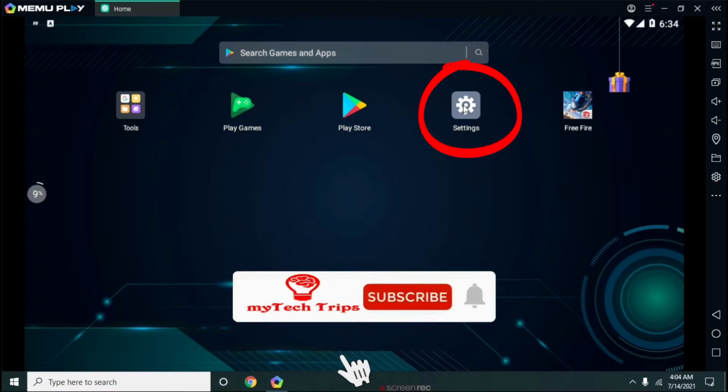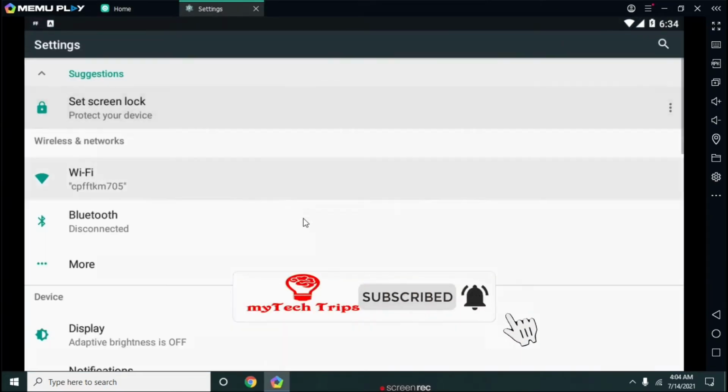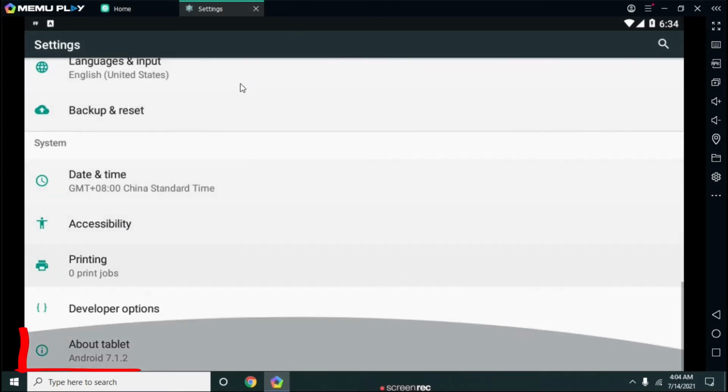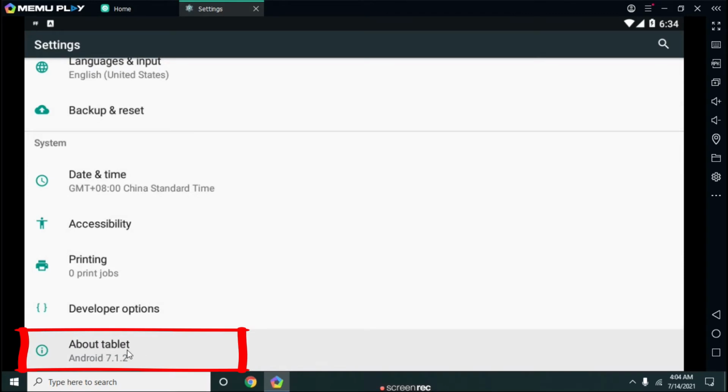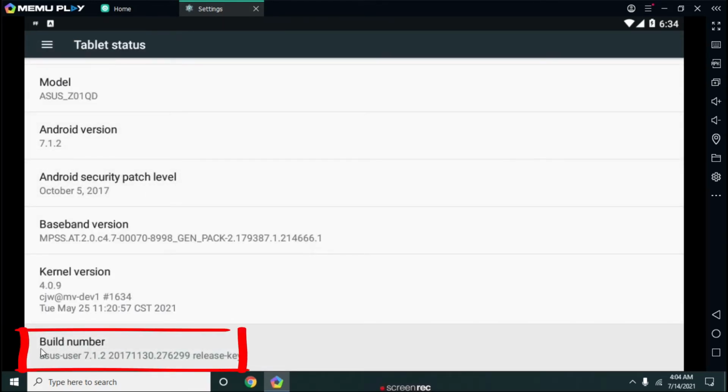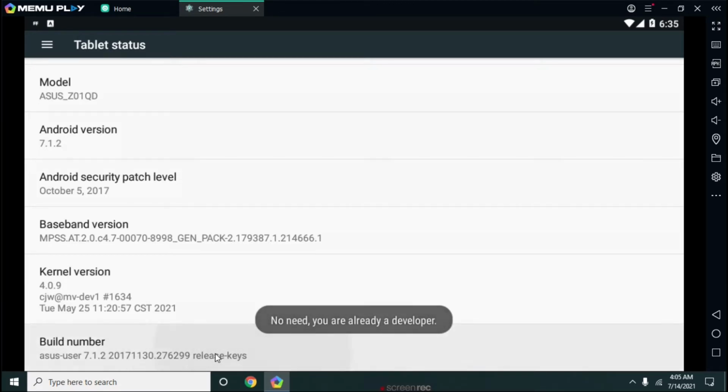Open settings on your MEmu Emulator. Scroll down. Last option, About tablet. Click the About tablet option. Scroll down. Last option, build number. Click 5 to 10 times on build number. Then the developer option is activated. My developer option is already activated.